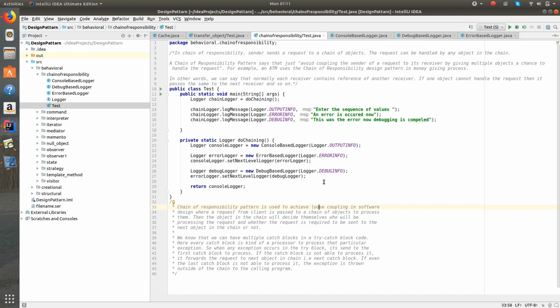So when any exception occurs in the try block, it is sent to the first catch block to process. If the catch block is not able to process it, it forwards the request to the next object in the chain. For example, the next block may be a catch. If even the last catch block is not able to process it, then the exception is thrown outside of the chain, to the calling program. So this is what we were talking about, the chain of responsibility.